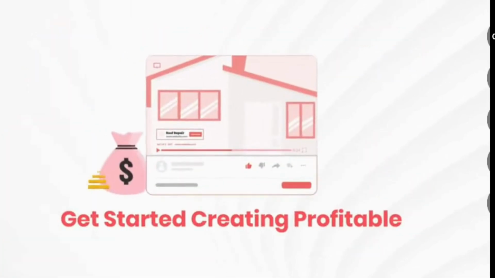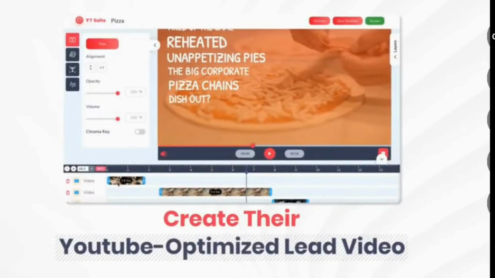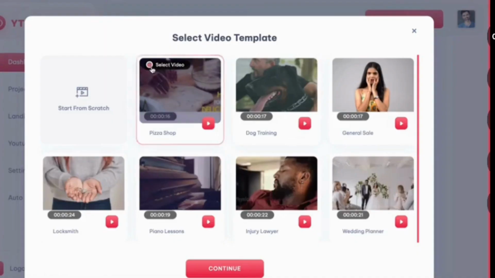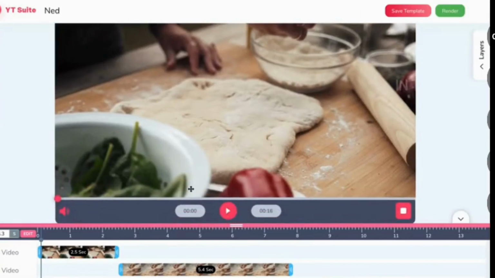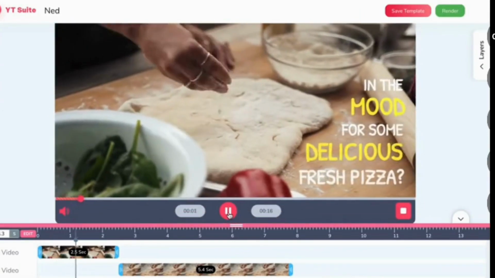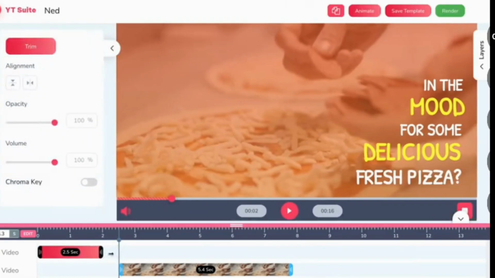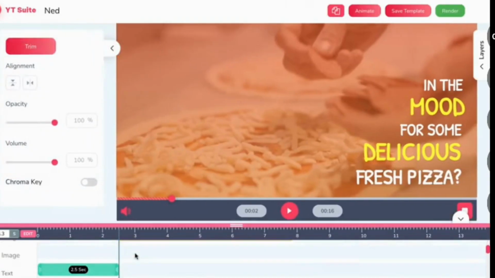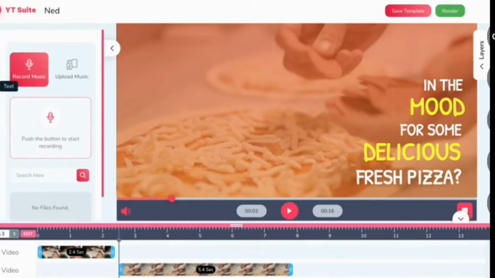Get started creating profitable YouTube ad campaigns automatically for clients by Step 1. Create their YouTube optimized lead video. Create a perfectly optimized YouTube video ad from many DFY templates in hot local business niches or from scratch. These templates are optimized specifically for YouTube and AdWords ads. Customize everything in a click, including text, motion backgrounds, transitions, voiceovers, and more.